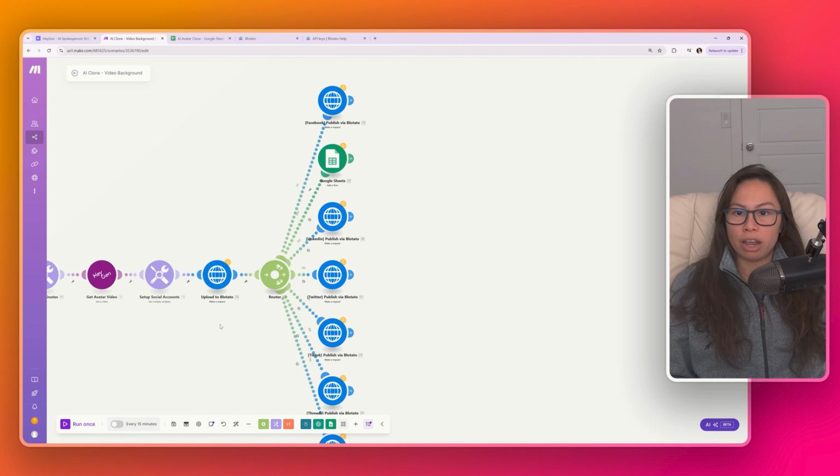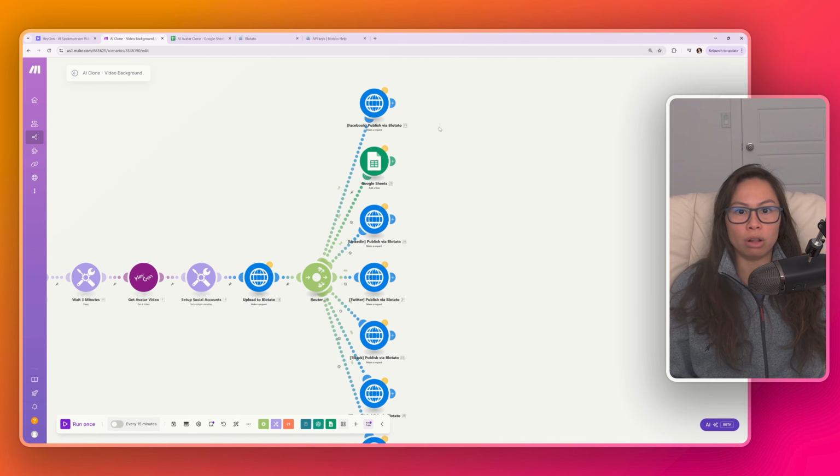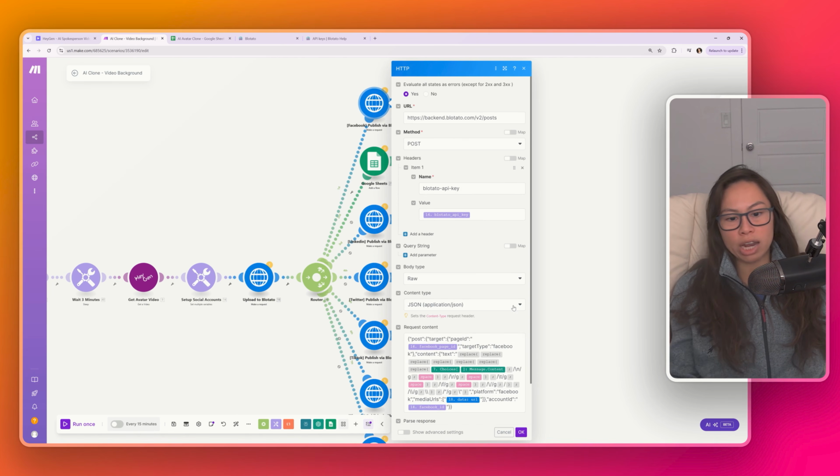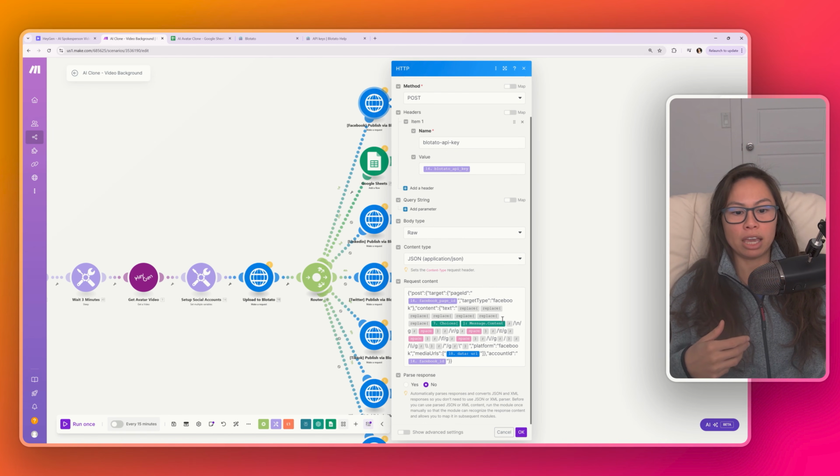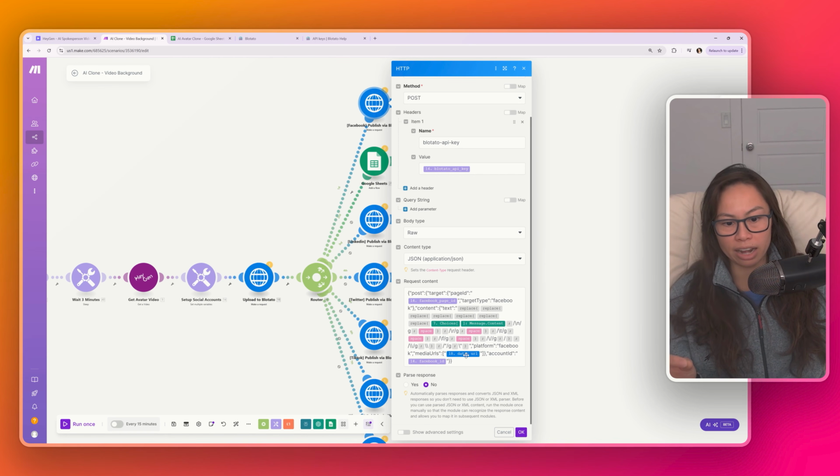Once you upload it to Blotato, the next step really is just publishing it to all of the social platforms, and you do not need to touch anything here. This is just the URL for the post request. This passes in your Blotato API key, and then this is the escaped JSON that is sent over to the Blotato API. You don't need to change anything here. Just make sure all of these variables are colored fully, right? If you see it just like a green border, that means it's not getting that data.